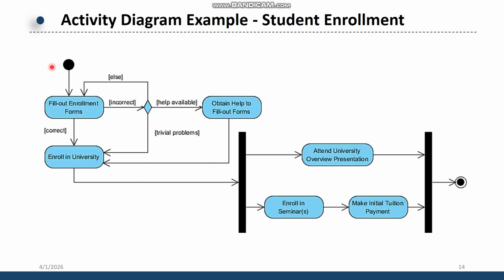So we have the start activity. You are filling out your enrollment forms. If the enrollment forms are incorrect, you can either go to the help available, or you can fill the form again. If the enrollment forms are correct, you are enrolling in university. Then this is divided into two parts. So we are using a fork here: attend university overview presentation, enroll in seminars, make initial tuition payment, and then this is merged into a final node.